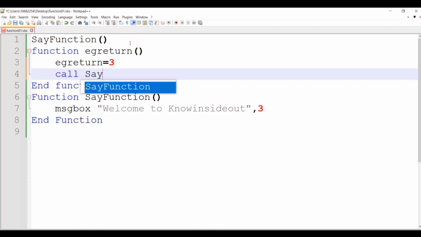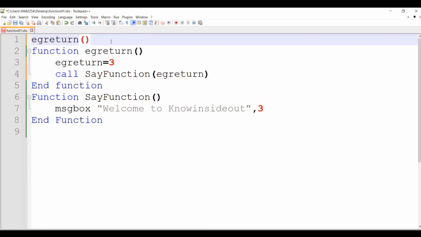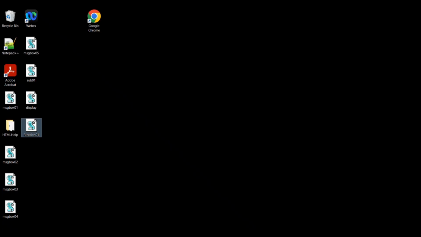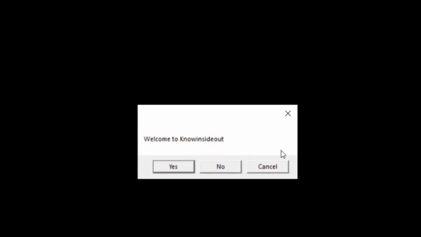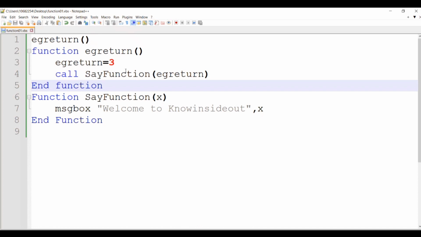And now I'm calling another function which we have defined already, that is the say function. There I have a parameter x, where x will be defined by the input given to that function. So we are passing the input as 3 from egreturn to the say function. Let us execute this and see. We have received a message box with 3 buttons as per the configuration. So in the egreturn function, we are returning a value 3, and that 3 is passed on to the say function, and it is working as expected.